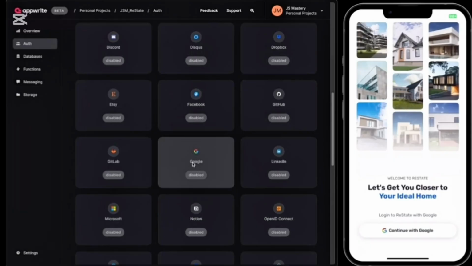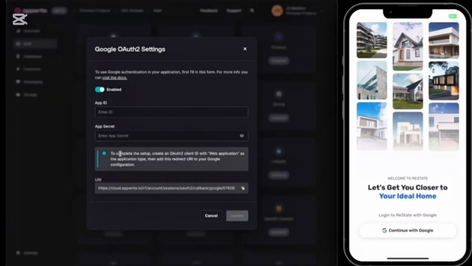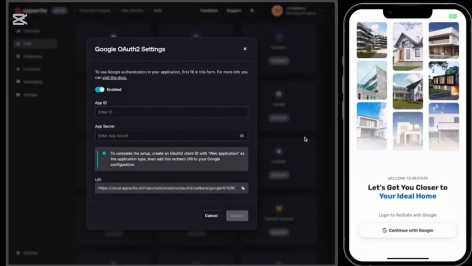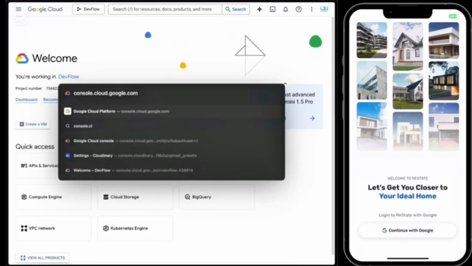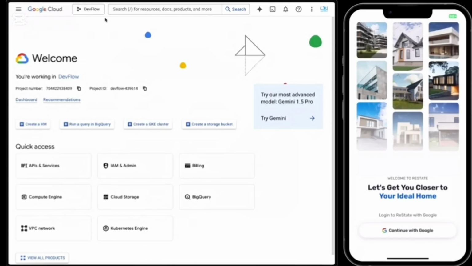It'll be right here in the middle. And now we need to keep this page open, copy the redirect URI, and then we have to set up OAuth on the Google side of things. So head over to console.cloud.google.com, and it should lead you to a page that looks like this.